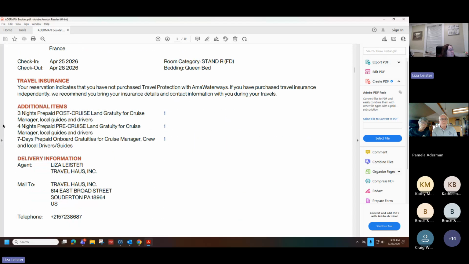When you look down here under additional items, this is where they show the prepaid gratuities. I'm thinking everybody did the prepaid gratuities. There might be one or two that didn't, but most people did it. And we changed it over. So you'll see here what gratuities were booked for you with AMA. So the prepaid for the post cruise, that's the Loire Valley. The gratuities, you can see here, Larry did it. It's for the cruise manager, local guides and drivers. So that's already taken care of.